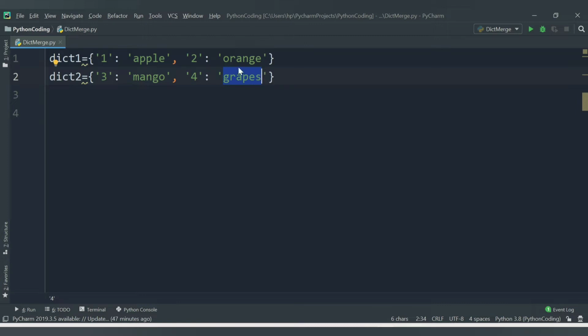Now what we want to do is merge or combine these two dictionaries into a single dictionary. So how can we do this? We are going to see two ways in which we can merge the dictionaries. So let's start with the first one.